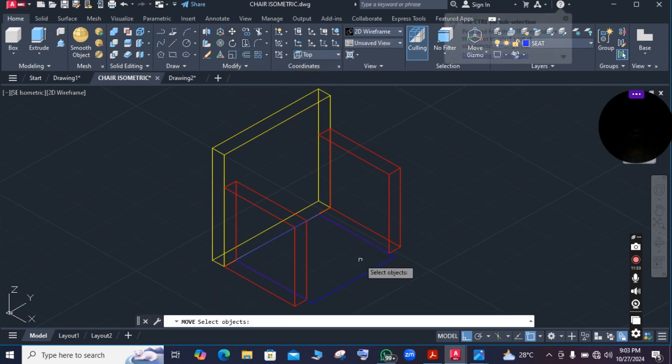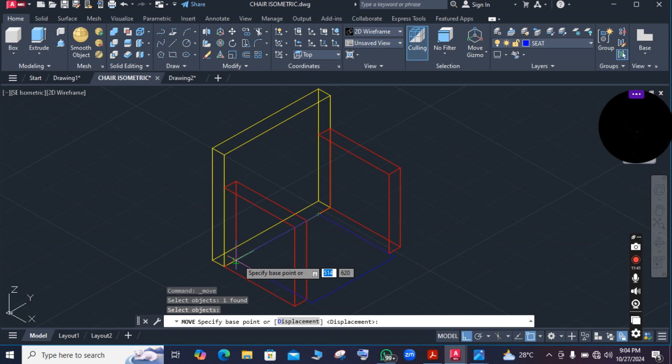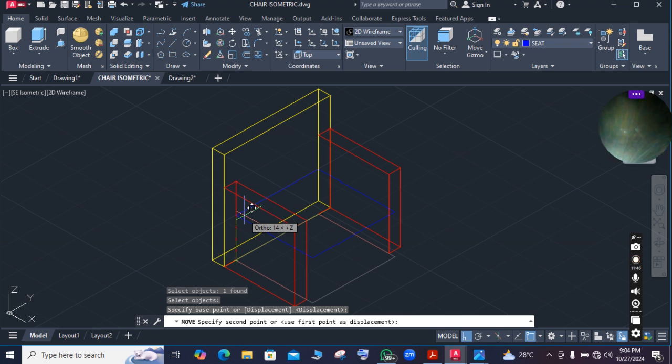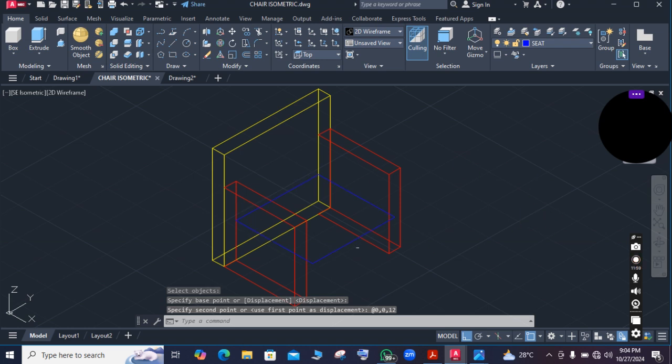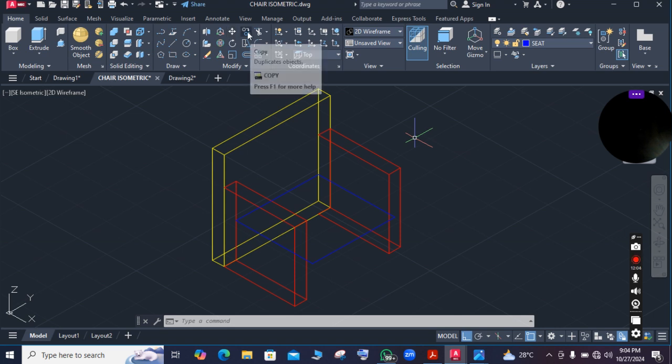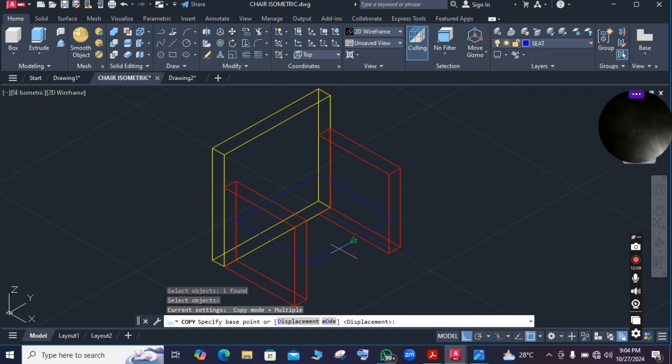This is move, select, enter, then take base, choose base point anywhere you like. I can take here and move it up by 12, or I type X is 0 at 0, 0, 12. I will enter. Okay, so this is the bottom of the seat. Then I can now copy to a thickness of, give it a thickness of 4, select, enter.